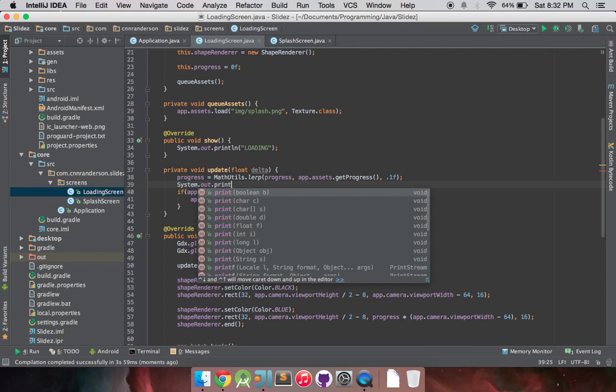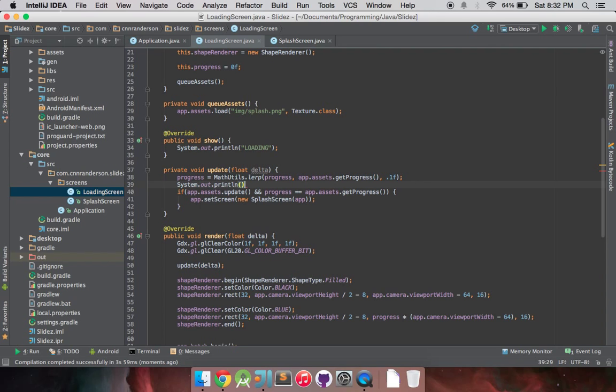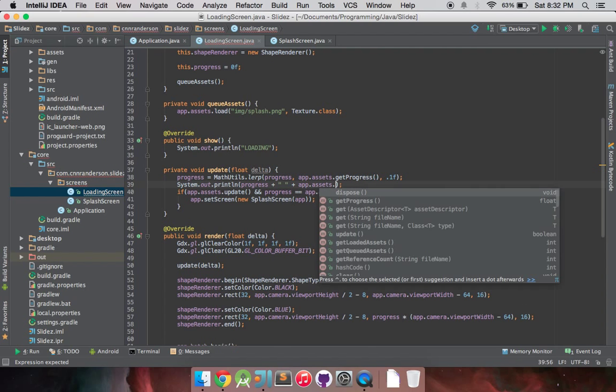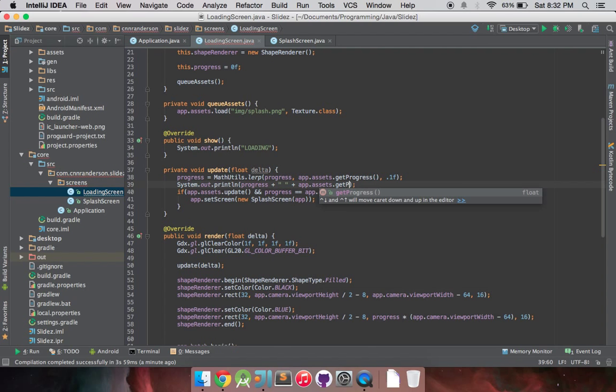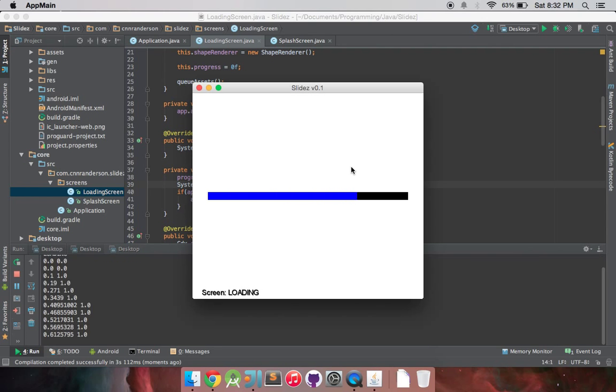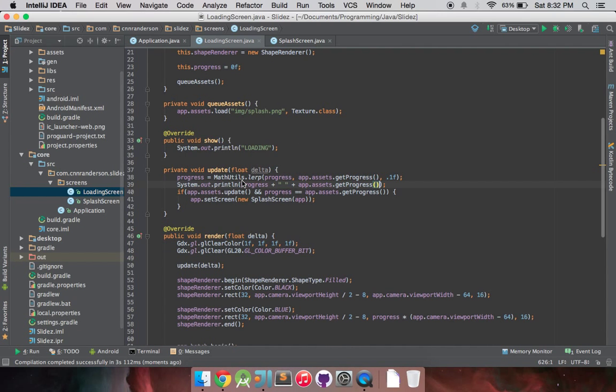System.out.println. Progress. The joys of debugging. Sorry about this. App.assets.get progress. Why are those not ever equal? I'd imagine they'd have to be by that lerp method. Oh, that's a little sad there. I had more faith in LibGDX like that.